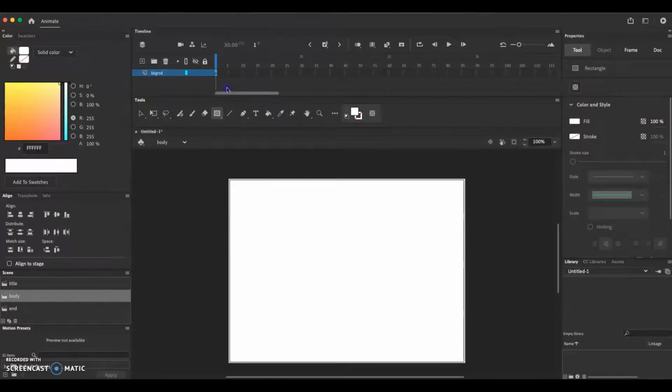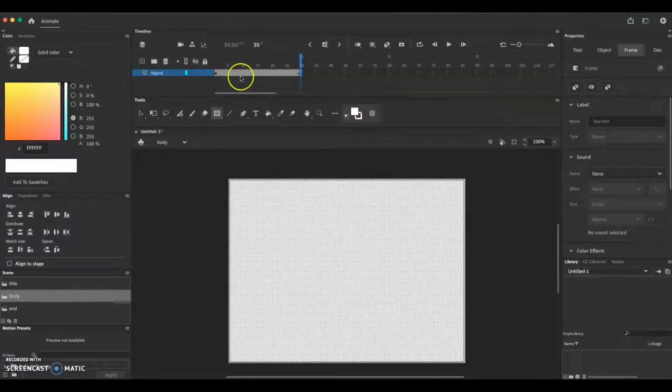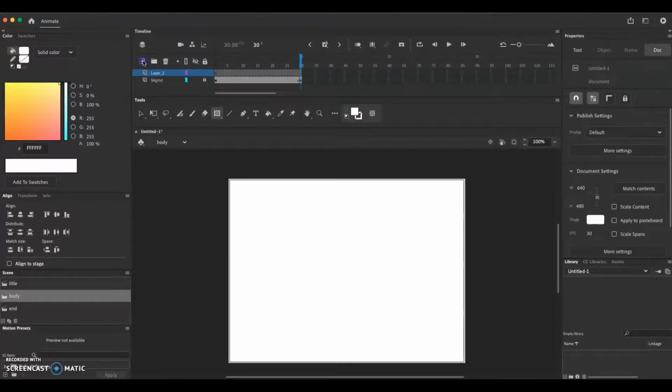Let's see. Well, you know what? Let's go 1 second to start with. So there's 1 second right there. And then I'm going to F5, boom, put that in. Now what I want to do is I'm going to lock this layer, and I'm going to add a new layer on top. And I hit the plus sign right here where it says new layer.